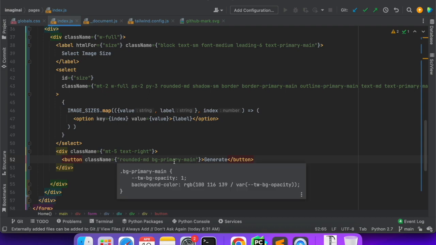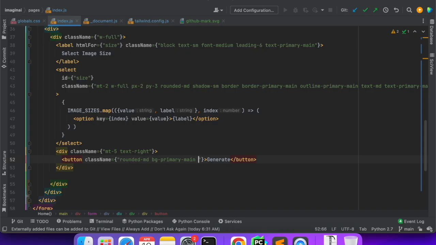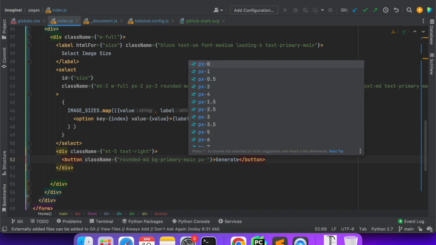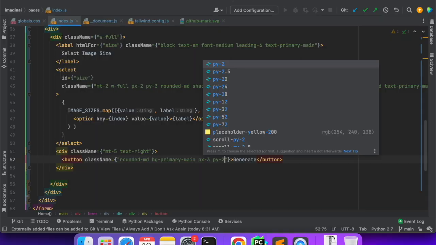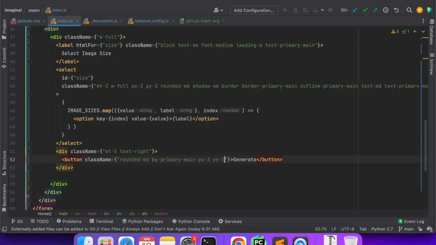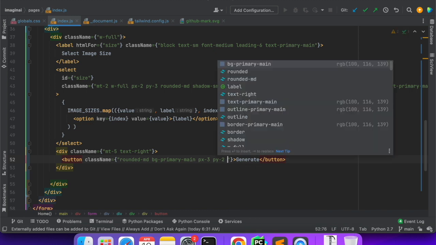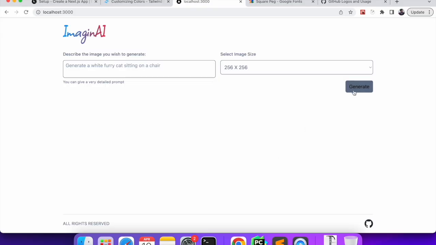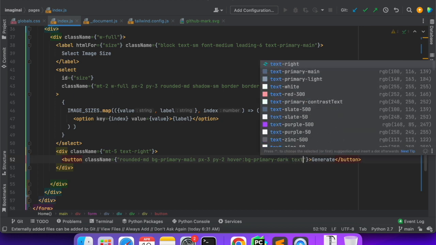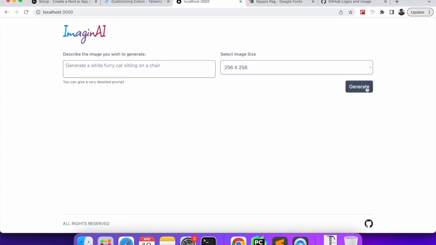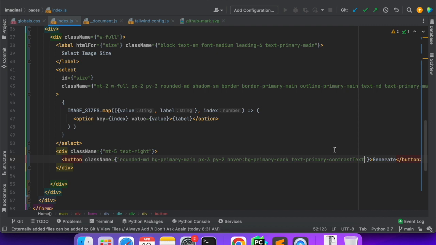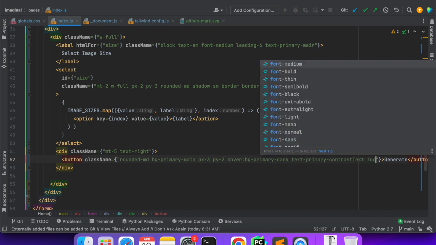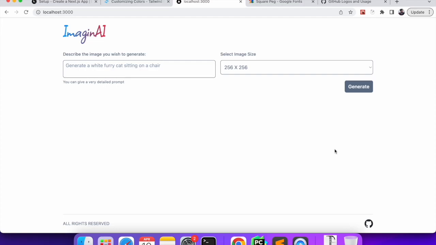And if I go back, you can see there is no padding or anything, so we can give a small padding, px on the x-axis 3, py will give a padding of 2, so this looks fine. Now on hover we want the color to become a little darker, so hover primary main. So if I go back and if I hover, you can see it's getting darker, and the text has to be primary contrast text that we gave in the theme. So here you can see we have a good contrast text. The font, maybe we can go with semi-bold, it's okay.